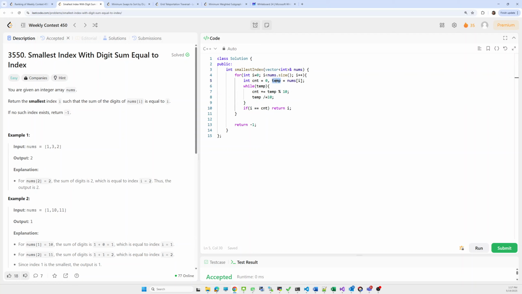To count the sum of digits we take one temp variable, or one count variable. In that count we'll store the sum of digits. How are we extracting the digits? By taking mod 10. For the current element we take mod 10 and add it to the count, and after that we remove that last digit from the temp element. Then we check if the sum of the digits is equivalent to the index; if so, we return i, else we return -1.